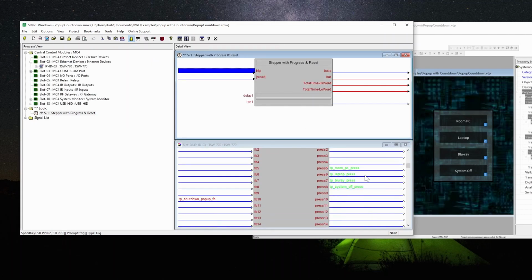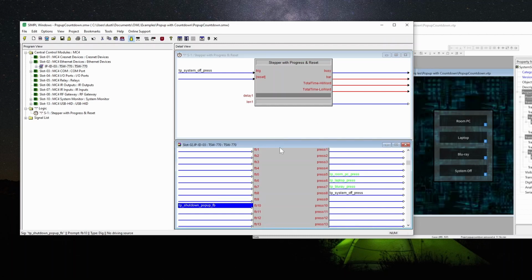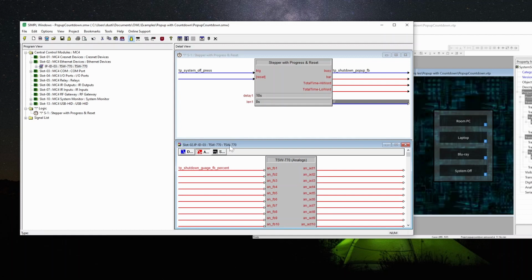So when you press system off, that's going to be our trigger. The delay, this is a little bit tricky because we don't actually need the signal here. We need busy. So as the stepper is doing stuff, the busy is high. Busy is actually what's going to hold our subpage open. The delay is going to be how long we want it to stay open. The length here can be 0 seconds, and this signal, we're not actually even using it. It's a really sneaky way of using this symbol.